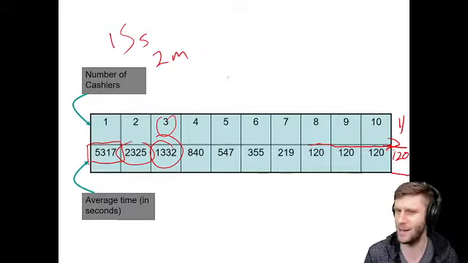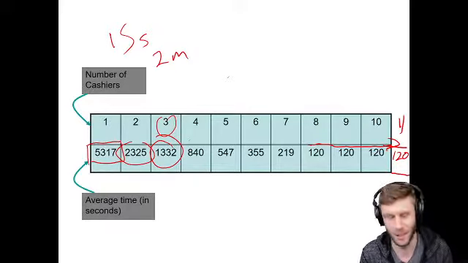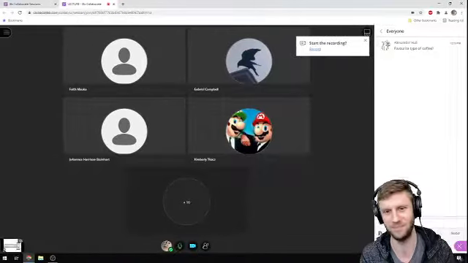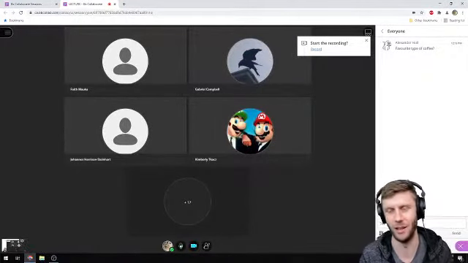Anyone have any idea why that 120 popped up? Type it in the chat if you know.